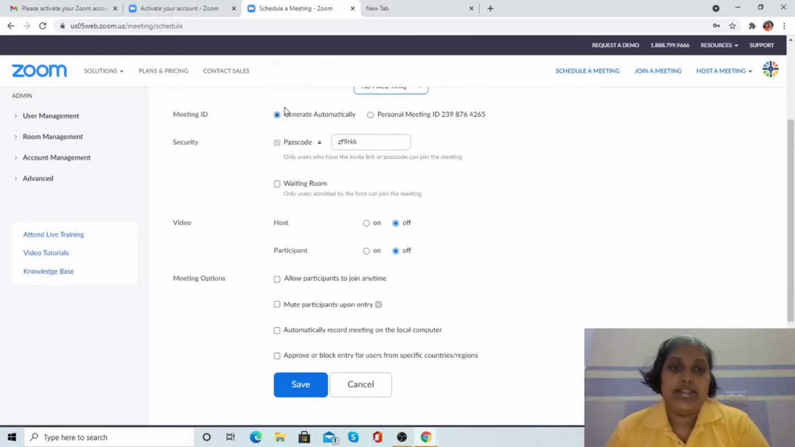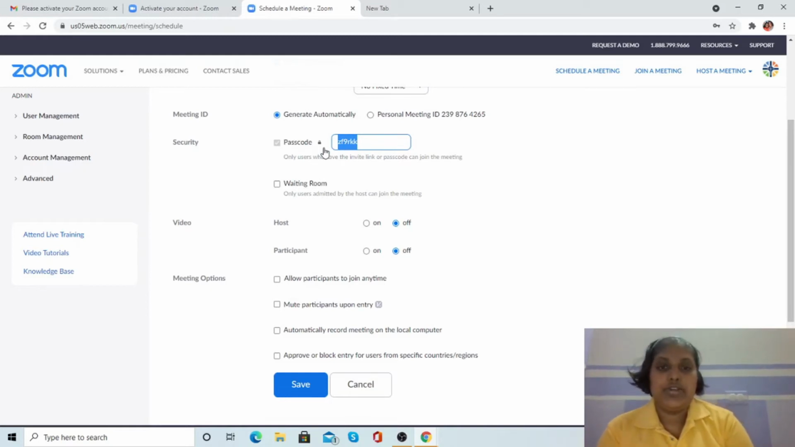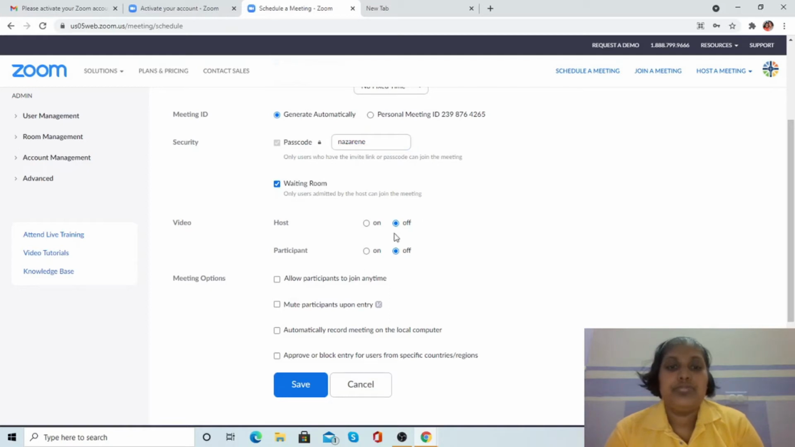For the meeting ID, I would select generate automatically so that Zoom will create its own meeting ID for my mission session. For the passcode, I want to change it to something that is memorable. So I'm just going to use the word Nazarene, select a waiting room, and also select mute participants upon entry. Click save.